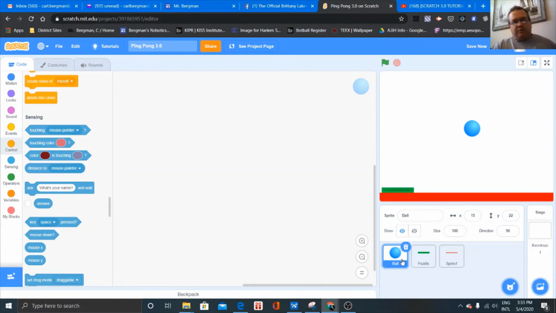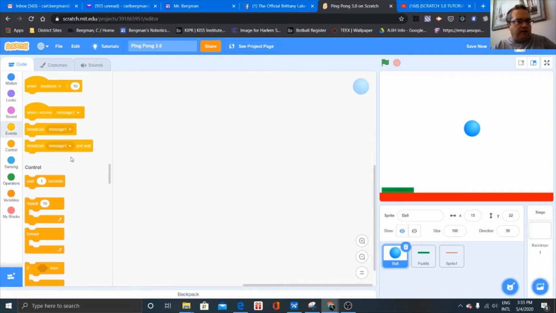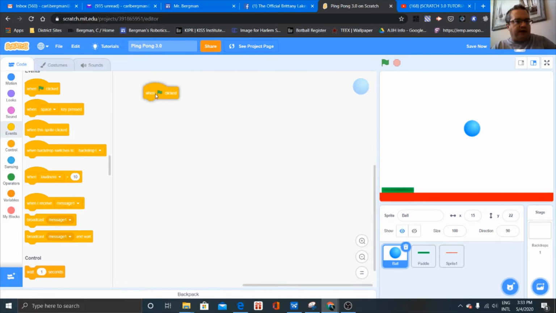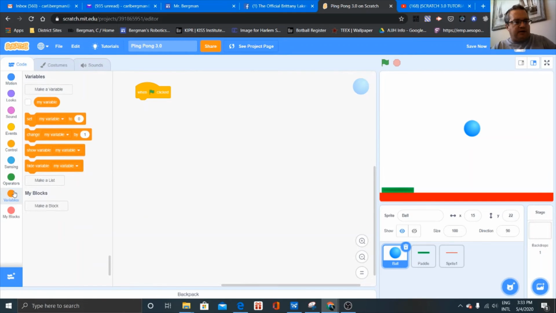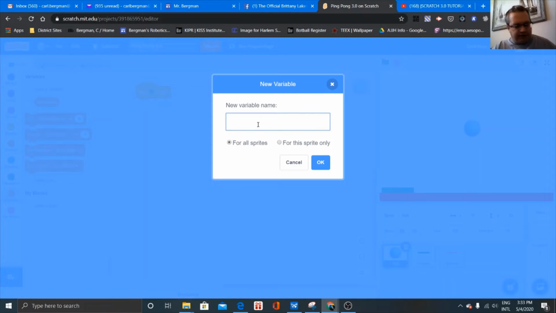This one's a little bit more difficult, but we're going to start out with our flag. All right, and then we're going to set. Oh, we have to go and we're going to create a variable, and we're going to go score. This is going to be for a little bit later.